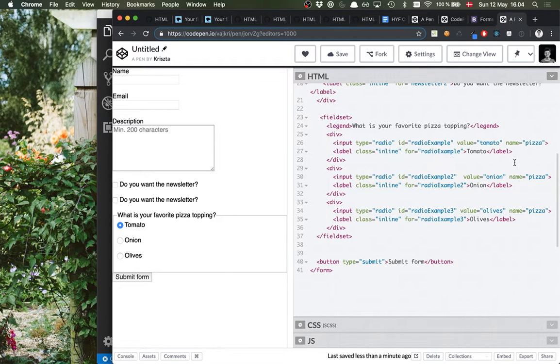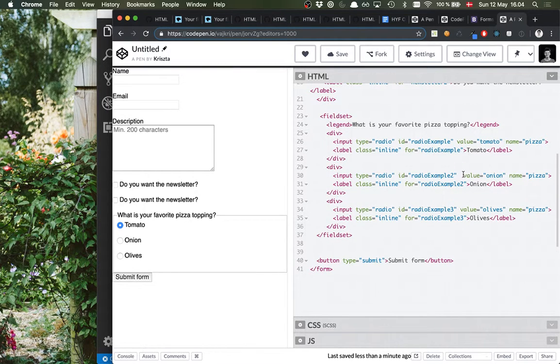So now it's working. The reason why it wasn't working before was that I specified the same ID for each option, but I shouldn't. The ID and the for in the label should still be unique. The values should still be unique, but the name should be the same for all 3. So that's what connects them. Okay? Is this clear? Okay.